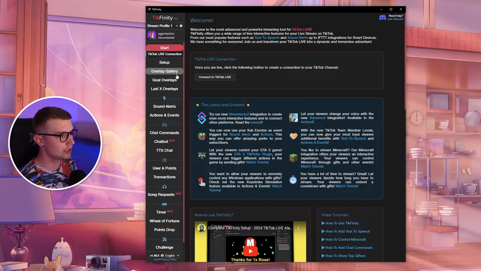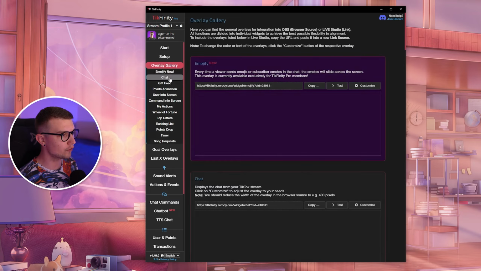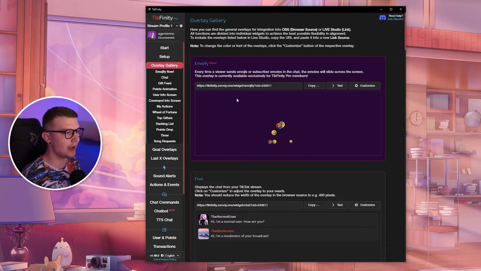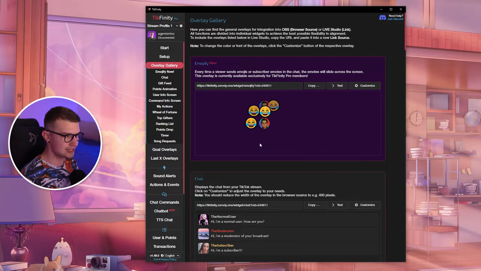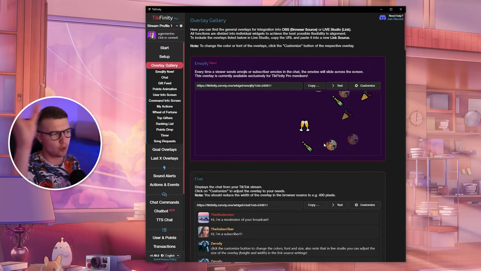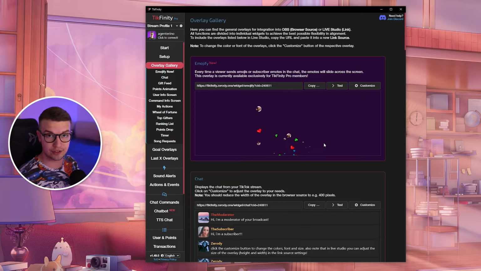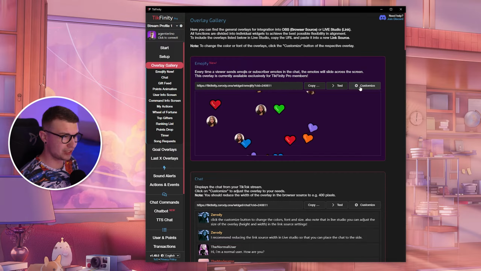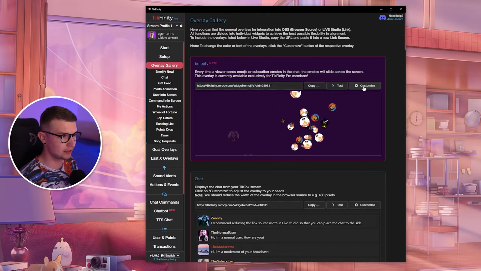But what you need to do here is just go into overlay gallery over here, and then you will see Emojify on the first thing right here. So this is how it looks like. Every time a viewer sends an emoji, it will just fly all over the screen and it will fill everything with the emoji itself. So you can customize it by clicking on the customize button on the top right.